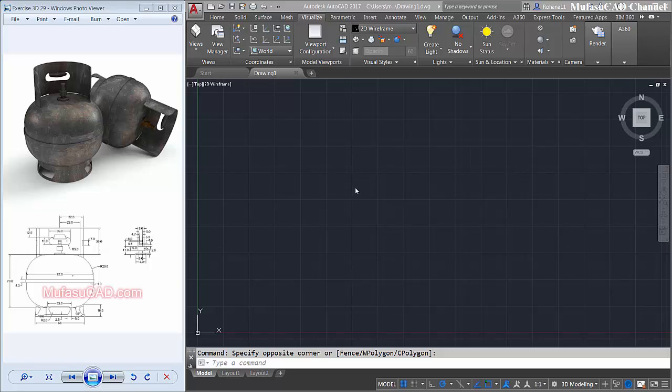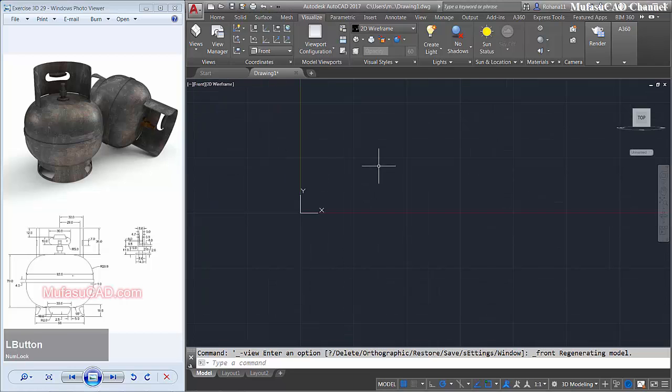In this tutorial, I will create a 3D gas cylinder. You can see the image here, and you can get this reference image from our site moveazocad.com. Okay, we start now. Open your AutoCAD software and I will choose front view.